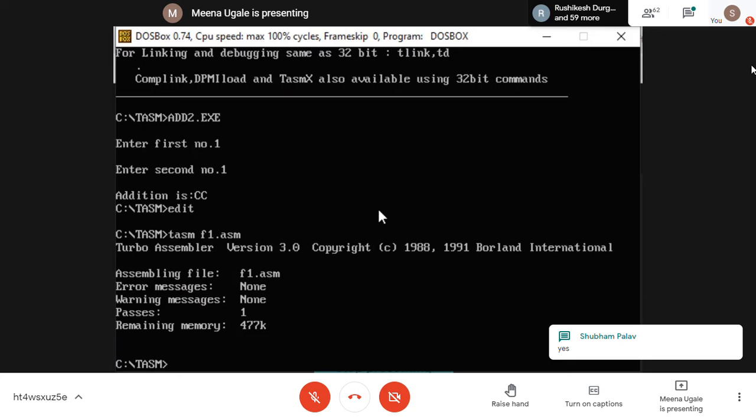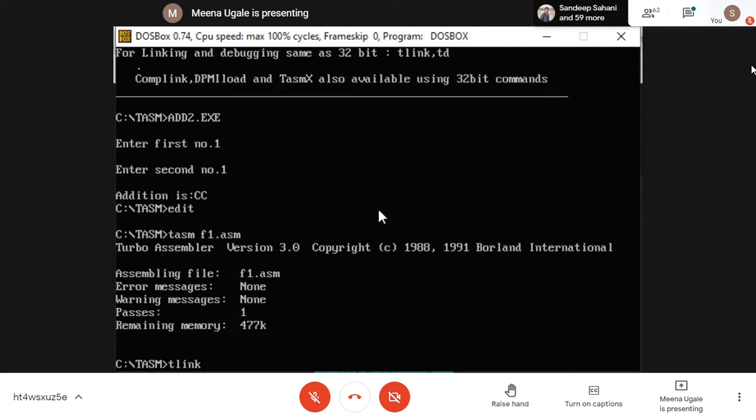Now the assembling of your file is done successfully. The next command you are supposed to write is tlink. This tlink command is used for linking multiple files. In our case, this is the simplest program, so we are just working on a single file. But you have to write the command, it is a must.